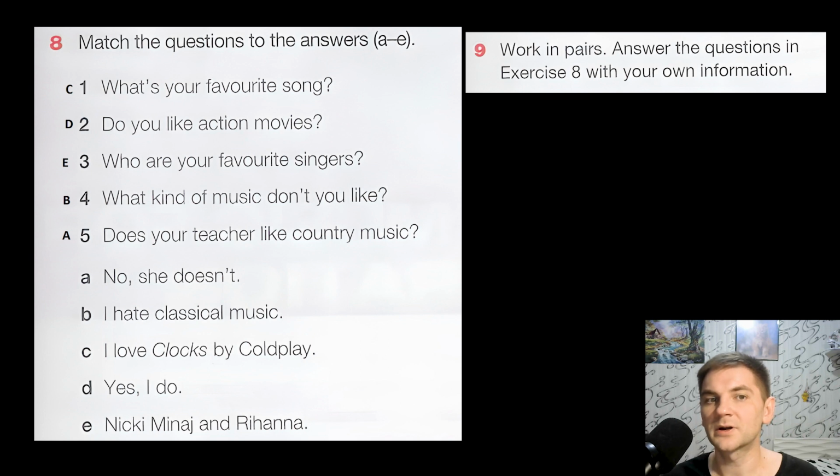Number 3. Who are your favorite singers? I don't have any favorite singers. Question number 4. What kind of music don't you like? I don't like heavy music, like rock and metal and so on. Number 5. Does your teacher like country music? I forgot. No, she doesn't. I remember that she likes pop music. But it was a long time ago, so maybe her tastes have changed a little bit. And now answer these questions yourself.